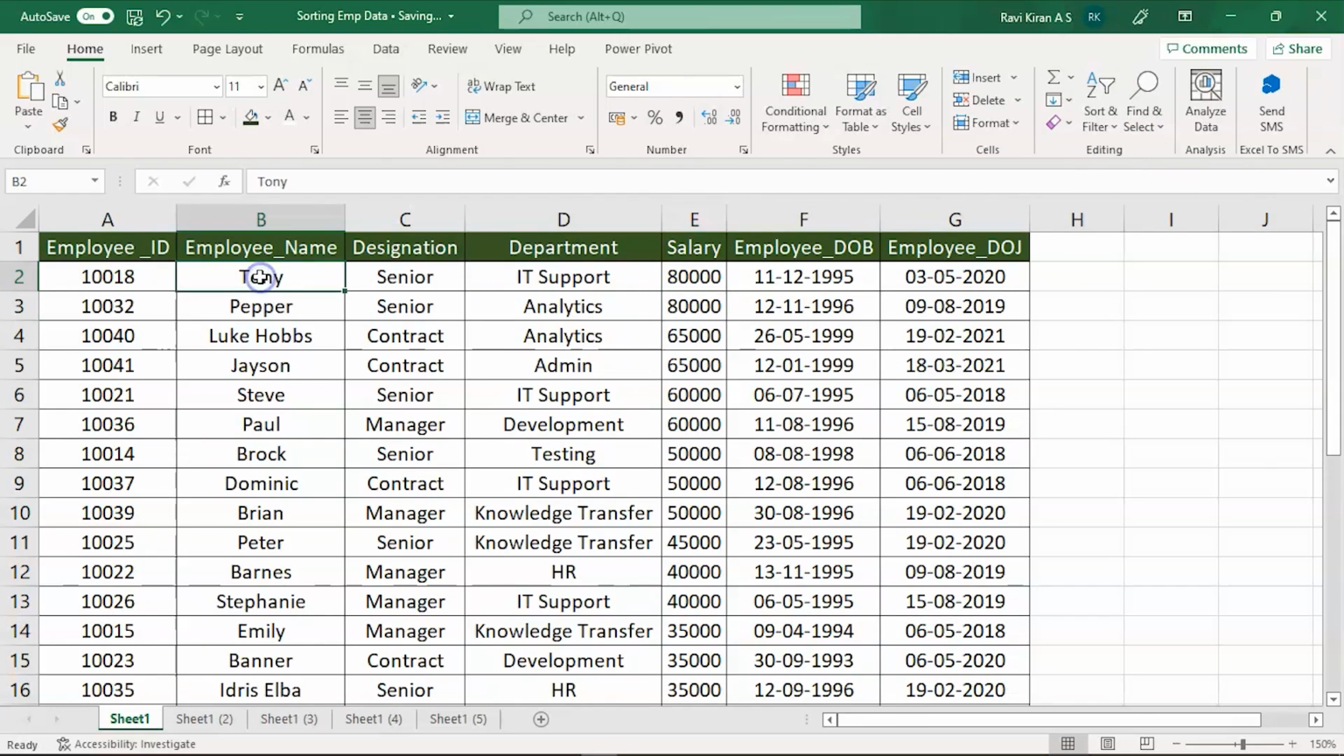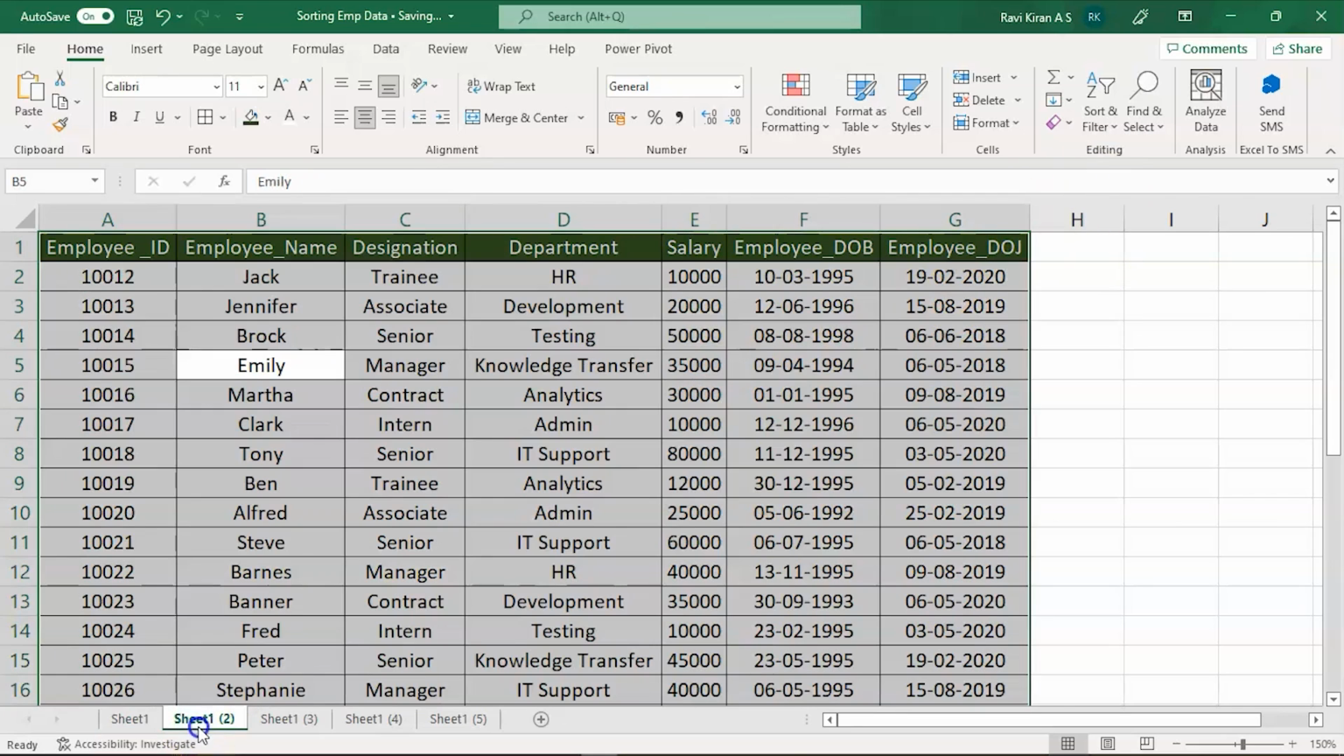So you have Tony, the designation is senior, and he works in IT support and draws the highest salary of 80,000, right? And there's also another one, which is Pepper, and she works for the analytics team. And now the next sheet. Let's get into sheet 2.